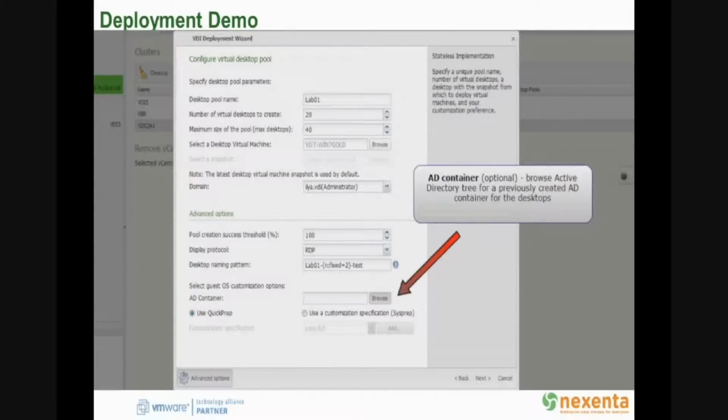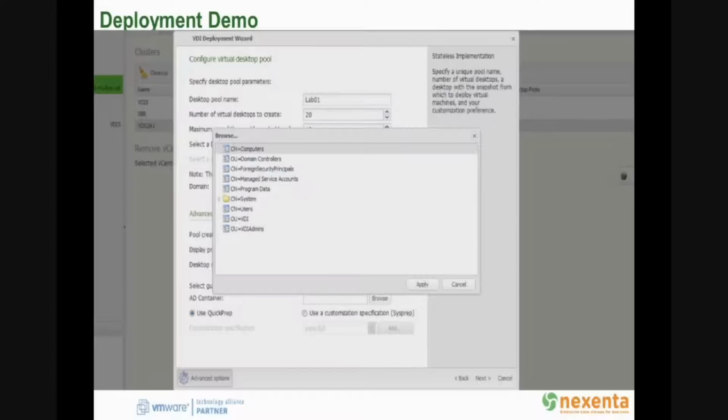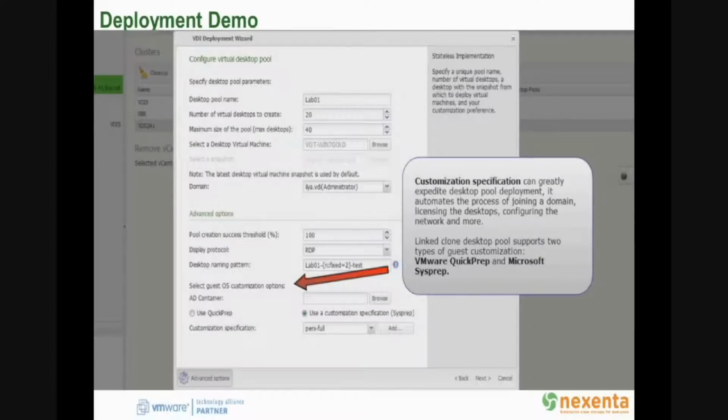The AD container is optional. Browse the Active Directory tree for a previously created Active Directory container for the desktops. CN equals computers can be used as an Active Directory container for the desktop pool. A customization specification can greatly expedite desktop pool deployment. It automates the process of joining a domain, licensing the desktops, and configuring the network, and more.